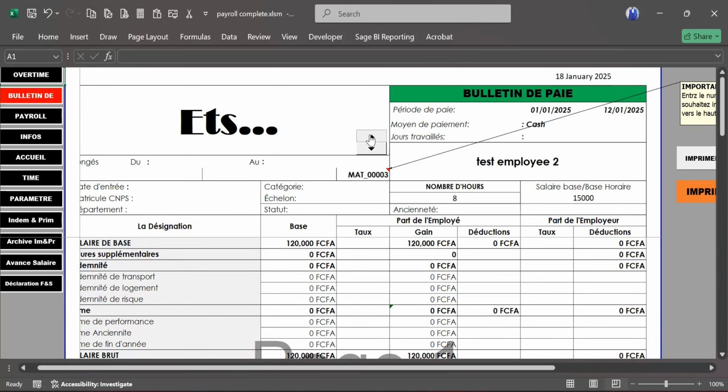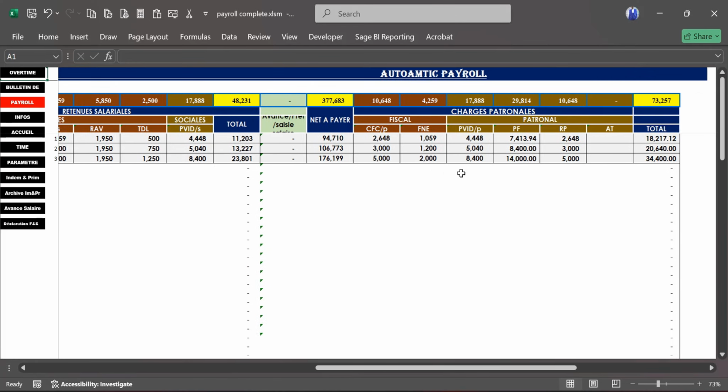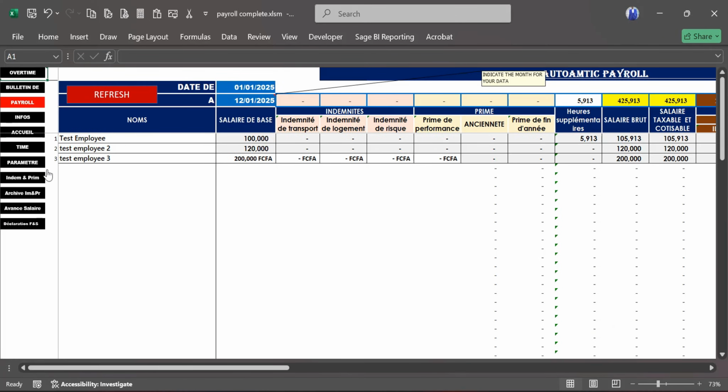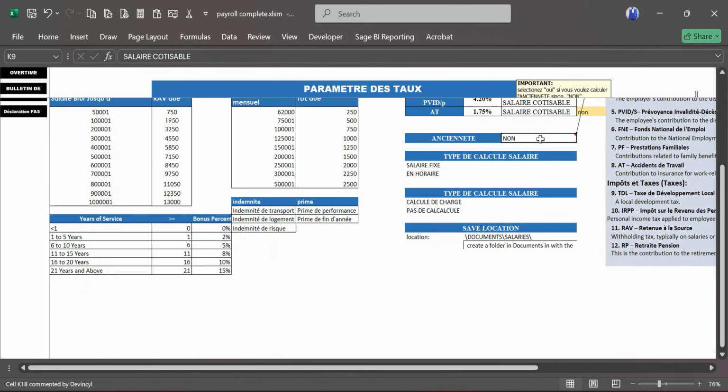You can use the arrows up and down to navigate from one employee to another. The calculations are done for both fiscal and social contributions. The settings are in the parameter page, where the different criteria of calculations are.